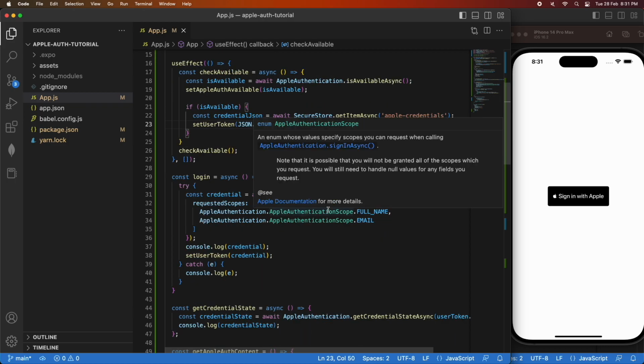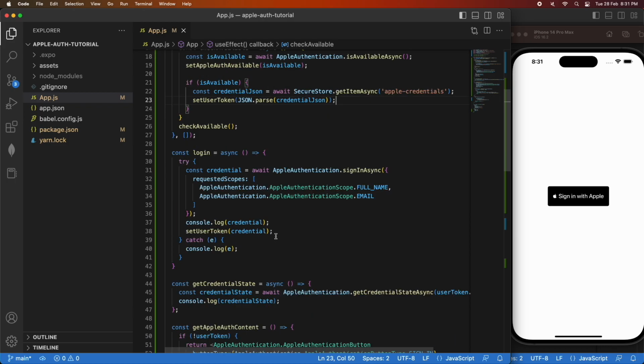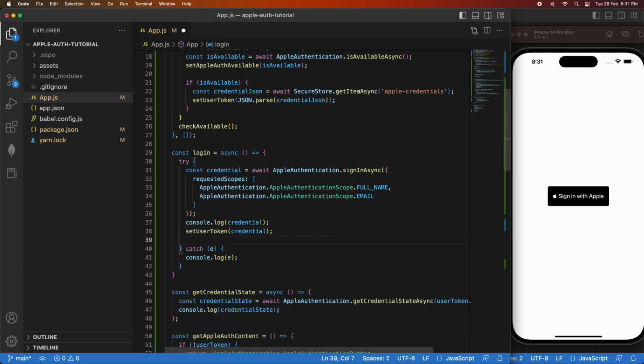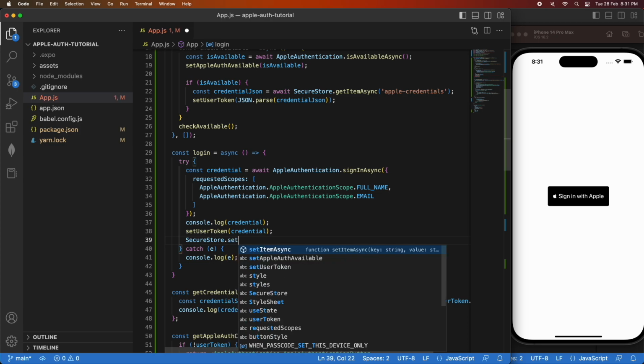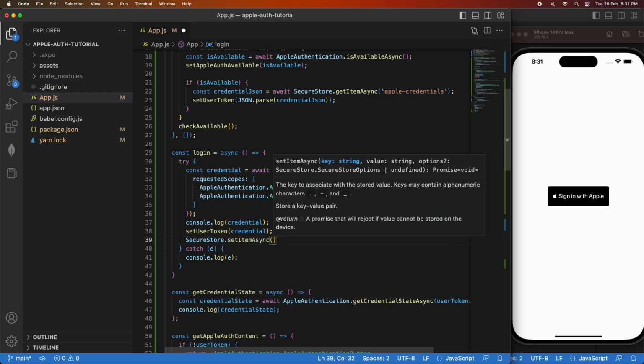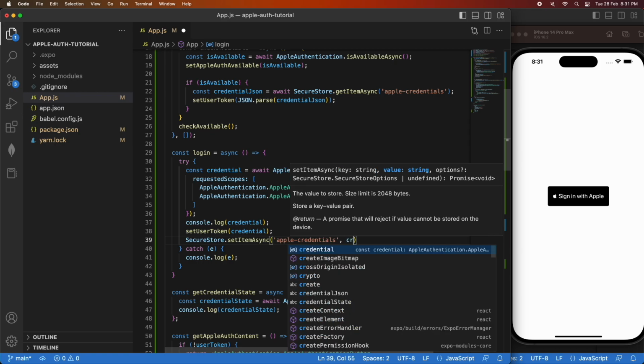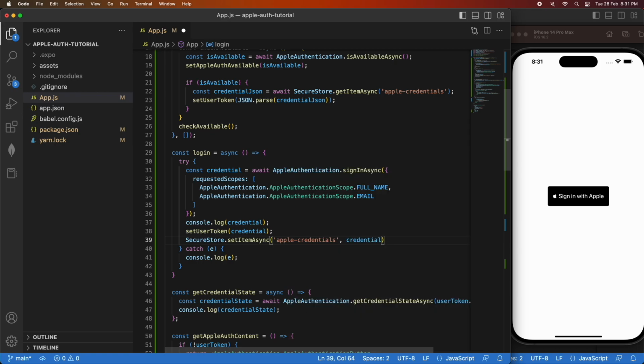Now when I sign in, I'm actually going to want to save to that secure store, and that means that when I reload the application, I'll be able to access that user token even if the user hasn't logged on in this current session of the app. I'm going to save it under that Apple credentials key just so it's accessed through that get inside the useEffect function. And I'm going to pass what I want to actually save there.